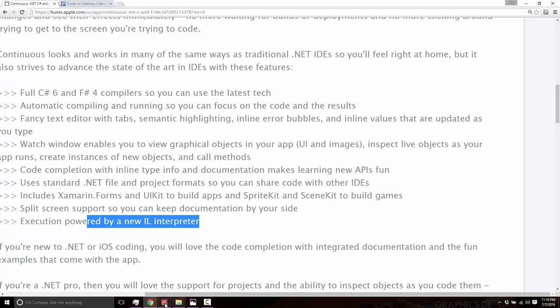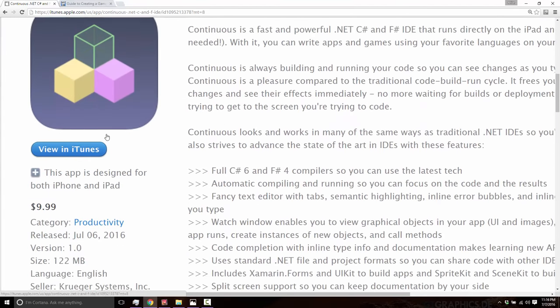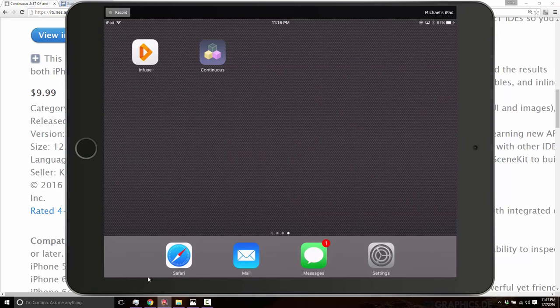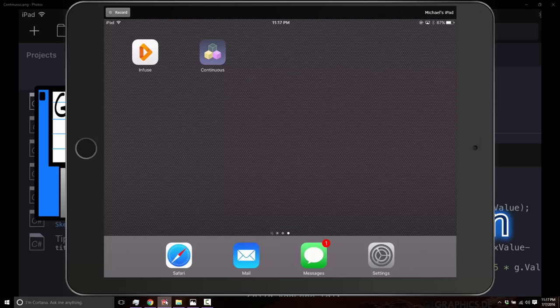Now let's take a quick look at it. Again, this was released July the 6th, and today is the 7th. So it's only one day old, so give it some time to develop. It's very juvenile in its implementation, but it is very rock solid, so don't be overly harsh that way. It is a solid program, but just expect some functionality to come as time goes on.